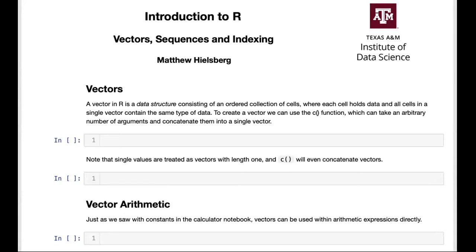In this video, we're going to be looking at vectors in R and how we can use those vectors with arithmetic operations and other common functions. A vector is a data structure which consists of an ordered collection of cells or values, each of which have the same type, like double or character, etc.